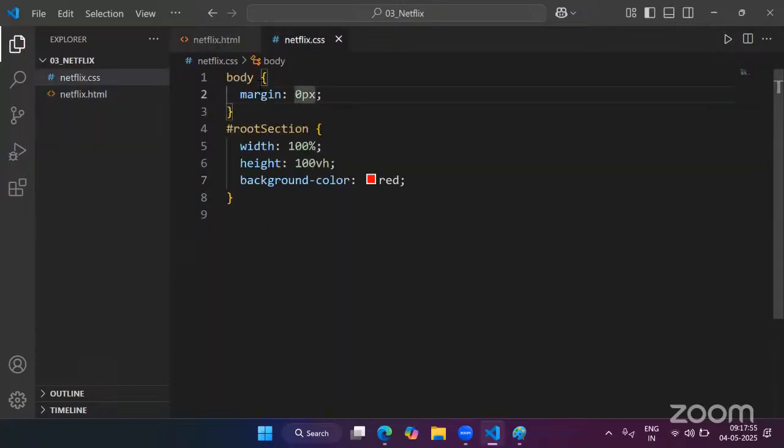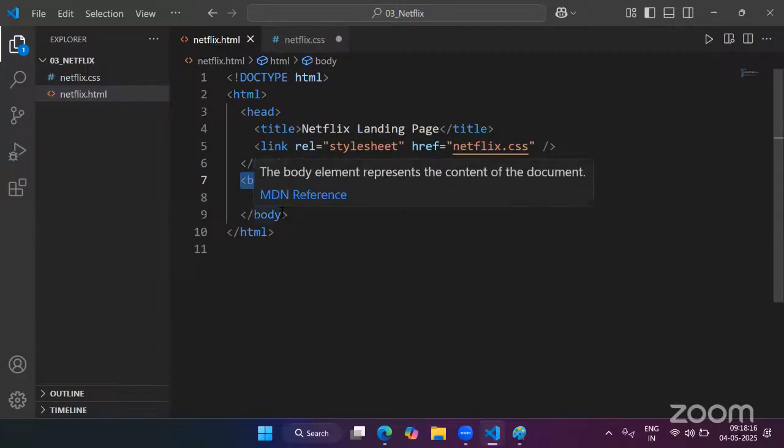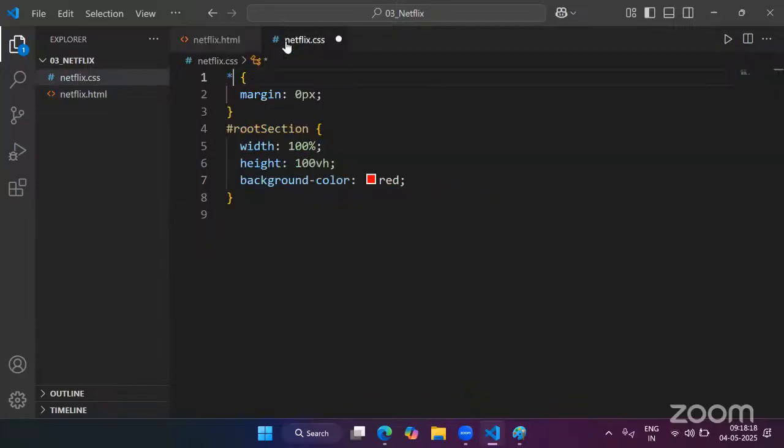For that, instead of selecting body element, we can select all the HTML elements at a time. So for that, we are going to use universal selector. So here, this asterisk represents universal selector. Universal selector means in this HTML file, whatever elements you will take, select all the elements. And to all those elements, this property will be applied.